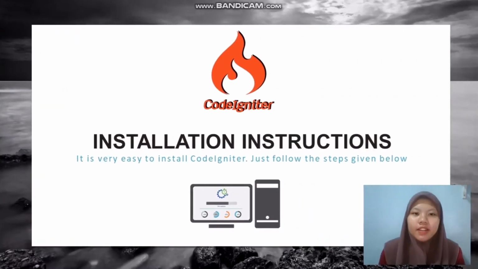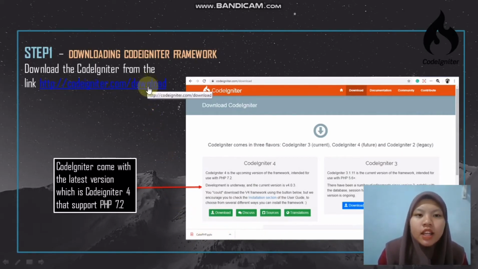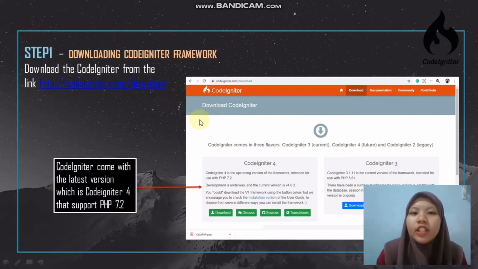Okay, for this slide, I will show you how to install the CodeIgniter framework, which is the most important part of using CodeIgniter. Step 1 is downloading the CodeIgniter framework. You have to download the CodeIgniter framework from their website, which you can reach by clicking this link, and it will take you directly to the CodeIgniter website.